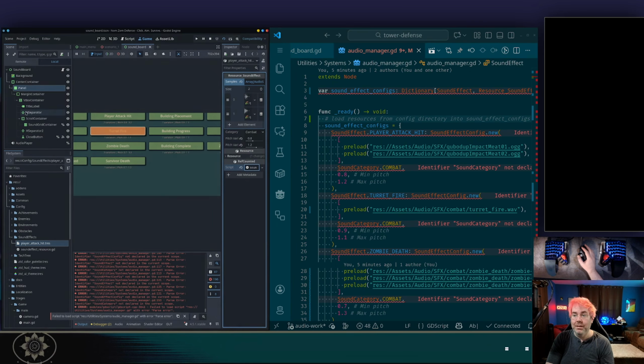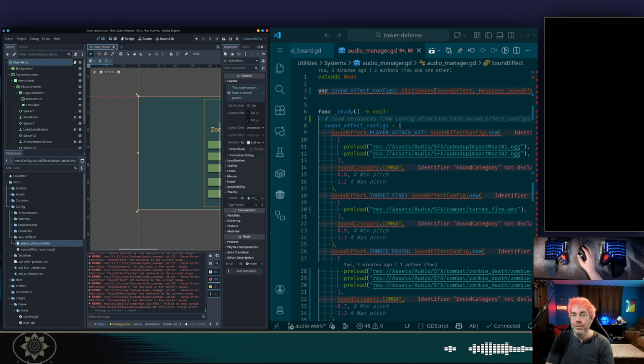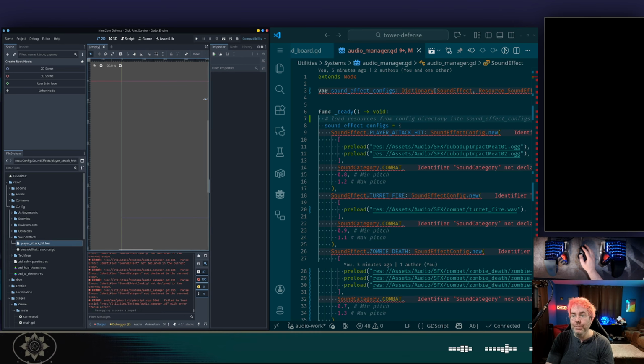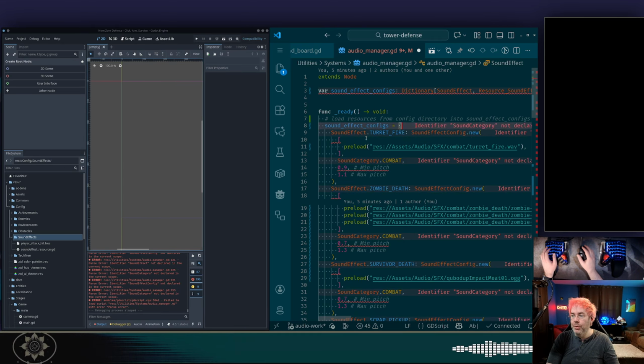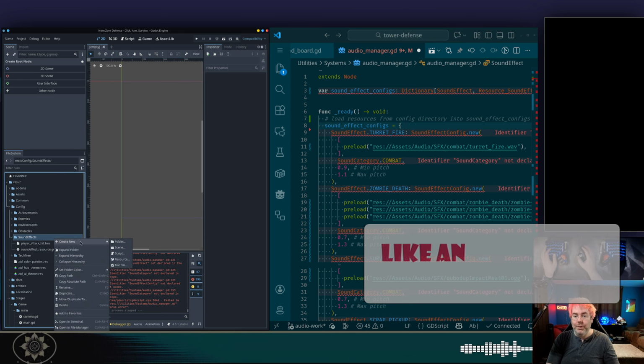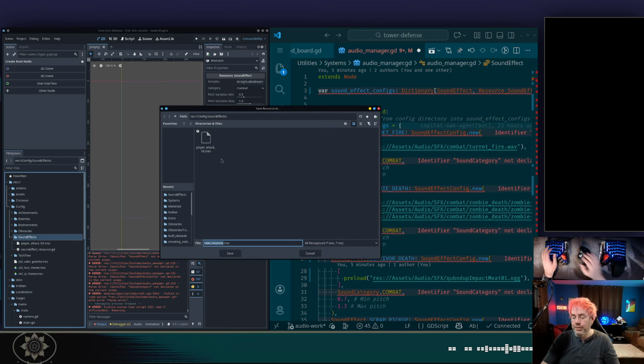Here, maybe if we go side by side, let's see, stop the soundboard. If I close all of the scenes, am I allowed to shrink? Great, no, okay. This is fine. So for every entry in the dictionary, we're going to create a new resource file. We're going to create a new resource sound effect. It's going to be called turret fire.